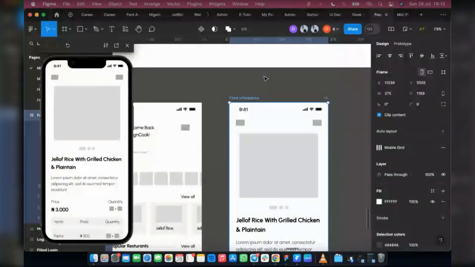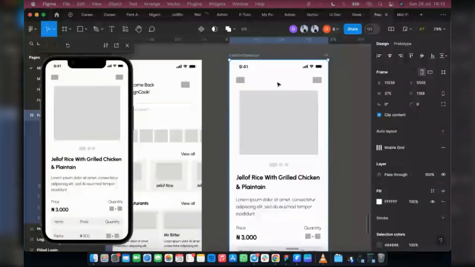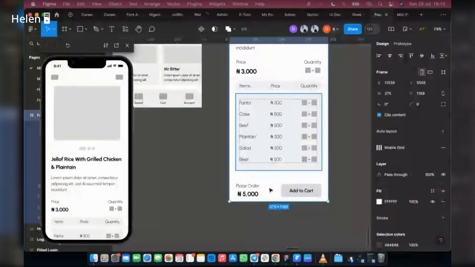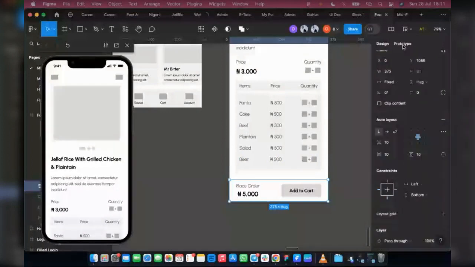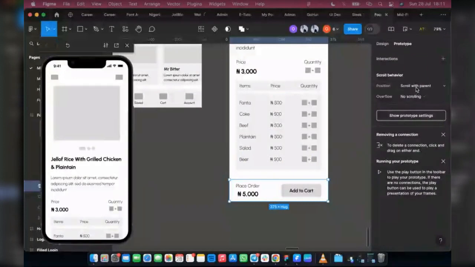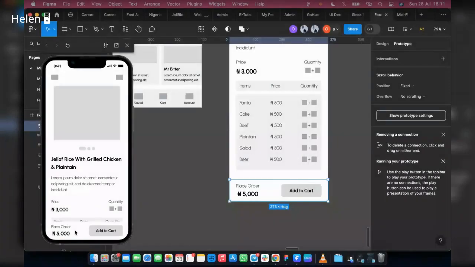So the first thing I'm going to do is click on this bottom navigation, and I'm going to give it a fill color. So once I give it a fill color, I'm good to go. I'll come to my prototype and come to this scroll behavior. I want it to be fixed at a position. So I'm going to fix it in a position. So once I fix it, this is how it's going to look like. Automatically, it just comes here to stay.